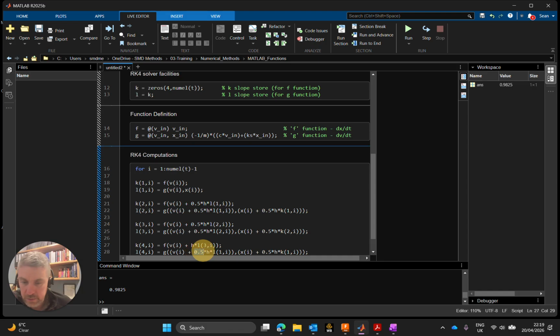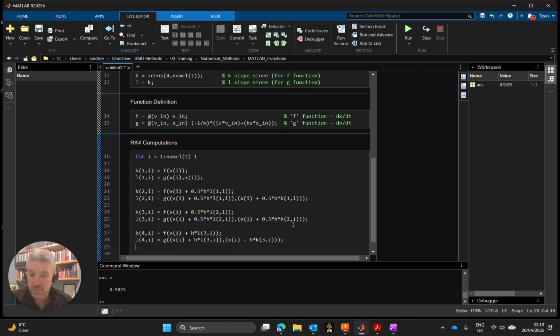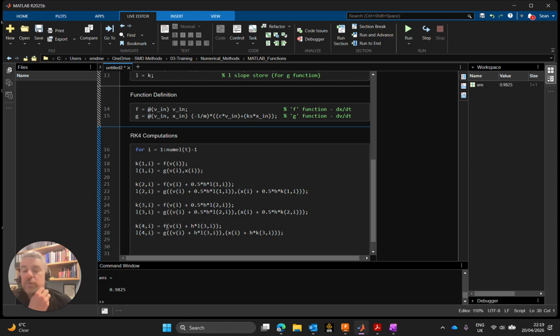So again, take away the multiplied by half of H because we're doing a full H. The third L value is the third slope for here. And again, I'm taking out the 1/2 of H here multiplied by K. This is going to be the third K. So that should work out all our K values and our L values in this loop.